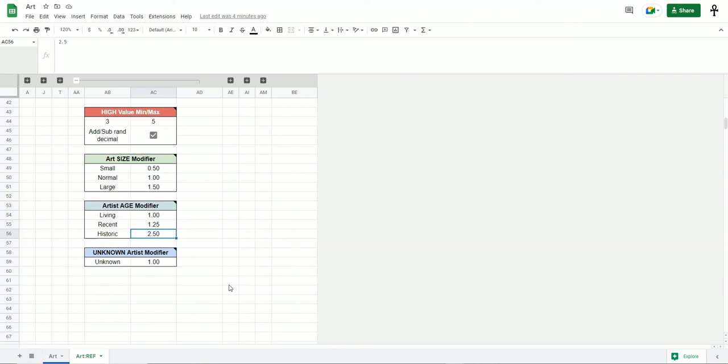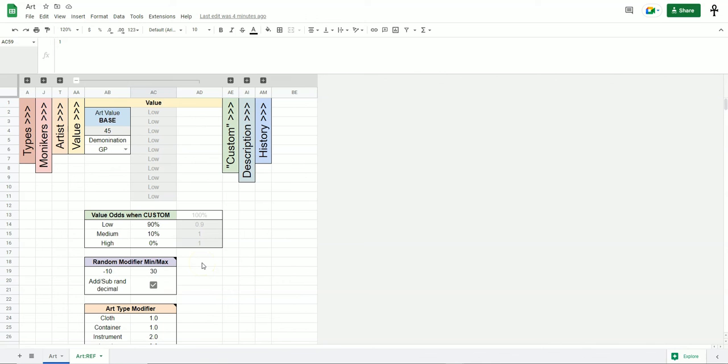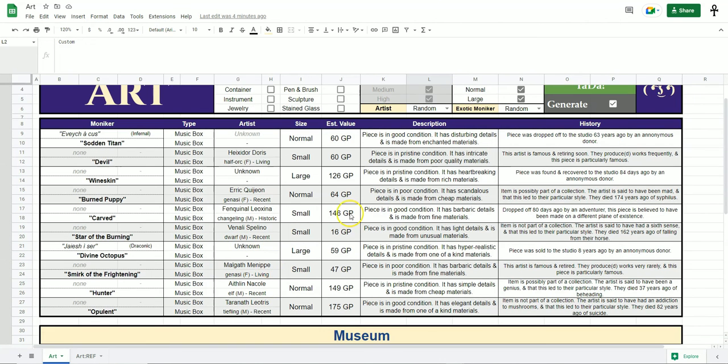Or in other words, we take whatever number we have so far, that is the price of this art piece, and we're going to multiply it by 2.5. You can change those numbers. And then if the artist is unknown, how does that affect the price? Right now it currently doesn't, it's just set to 1.0. So all of that is just to determine the price of a given art piece. And that's why when we look back over here at the results, we get things like 126, 47, 175, 16. These are all based upon all of those modifiers that we just went through.